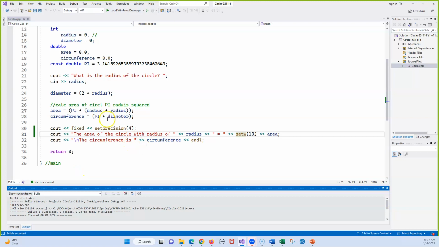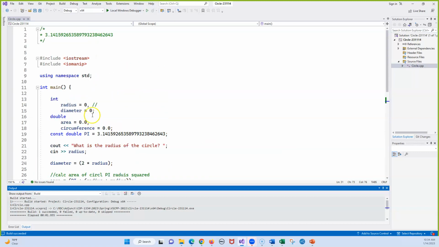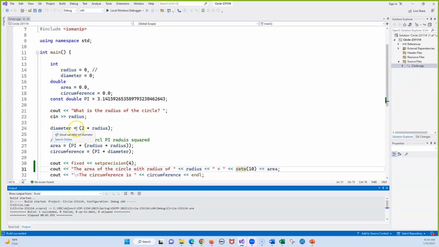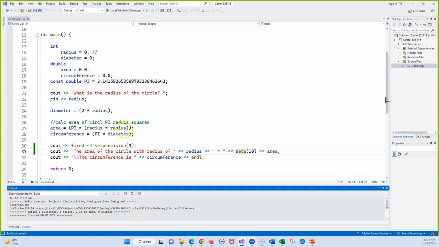And hopefully that will help you. We just go over this one more time. We declared variables. We declared integer. We declared double. We declared a constant. And remember that all you have to do is change this value here and it affects everything else. We got the radius of the circle. We know that the diameter is 2 times the radius.